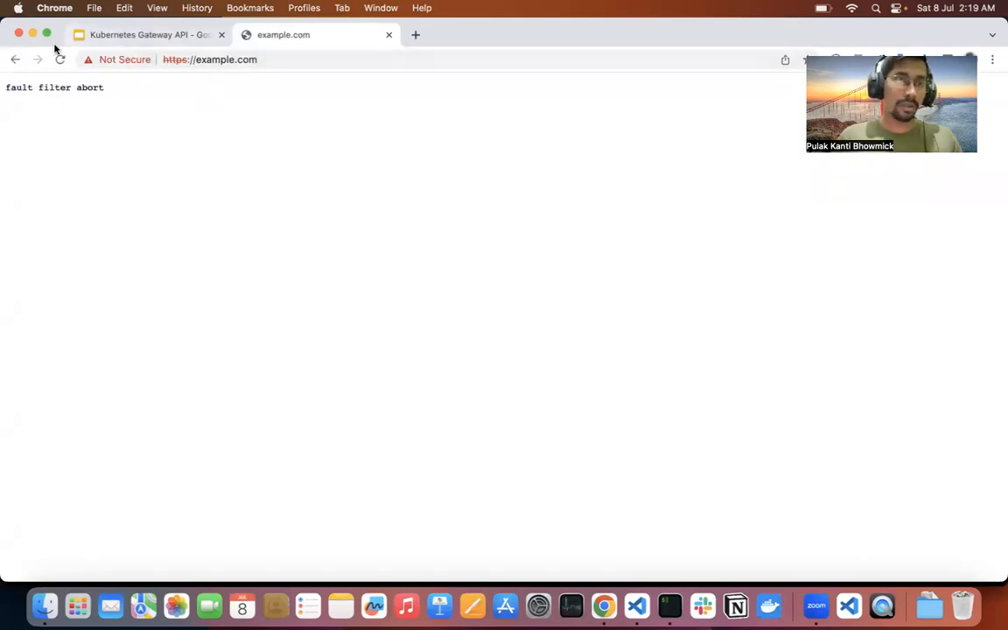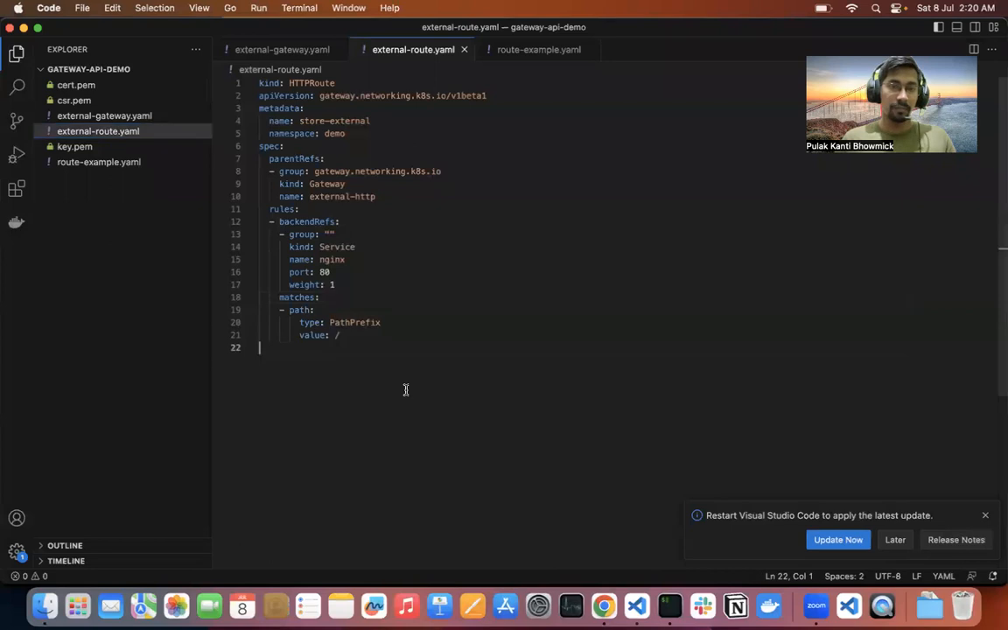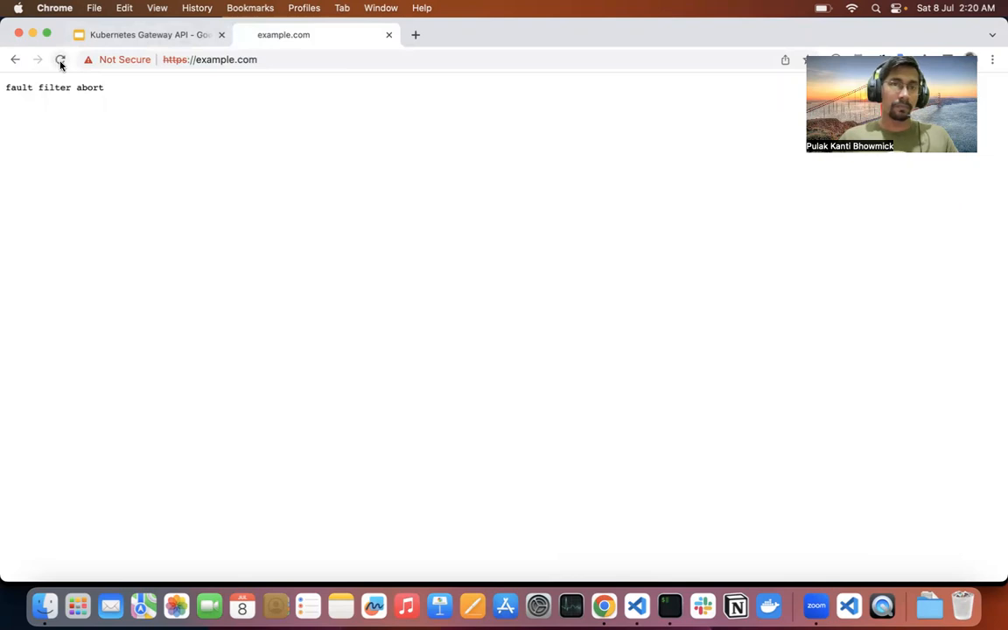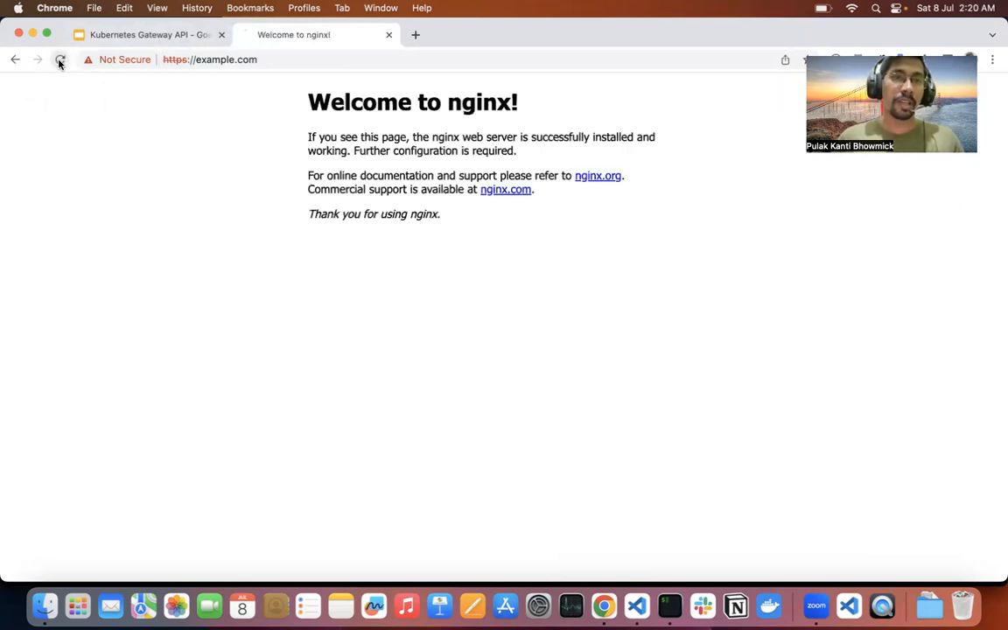It will take some time to become live in Nginx. Let's wait a bit. In the meantime, let's check the status. Yeah, finally I can see it is here. It is showing not secure because we are using the self-signed certificate.